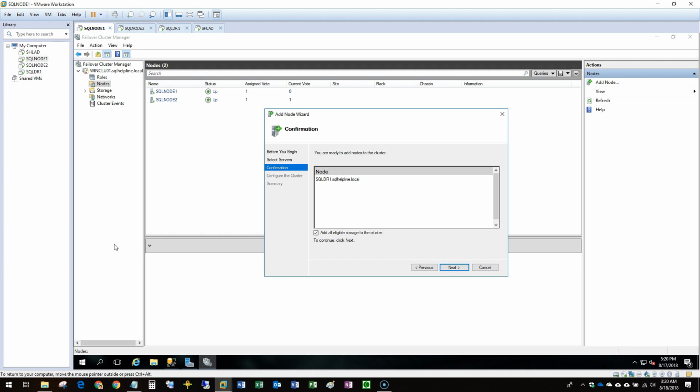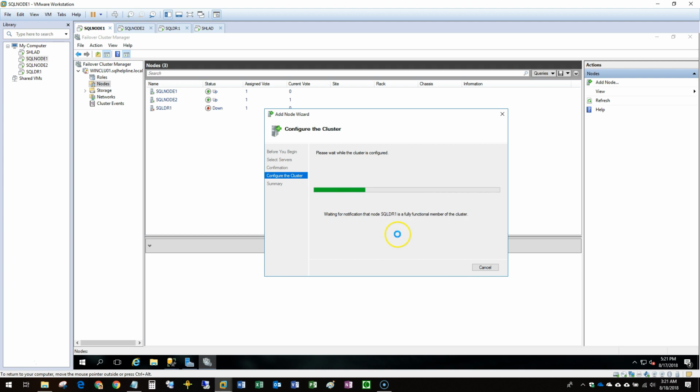Okay, so for the failover cluster validation tests, the third node has passed everything. We will just uncheck all eligible storage for the cluster, although there is no storage available which is eligible for this cluster. We will just add this node and ideally it should be available now.